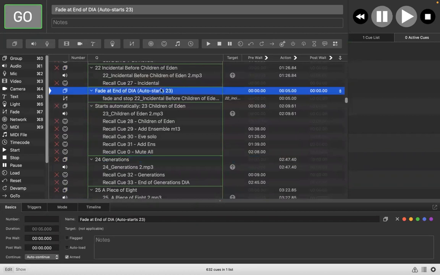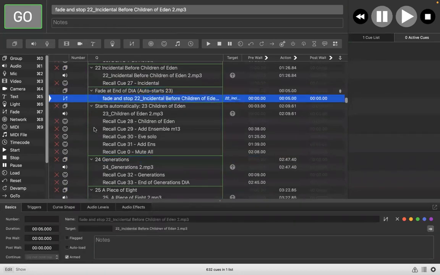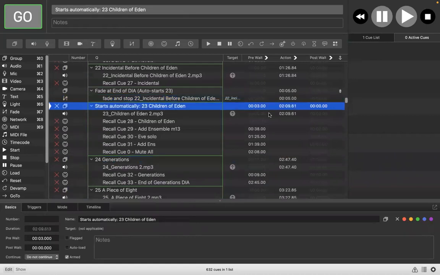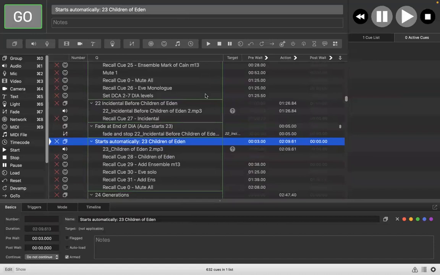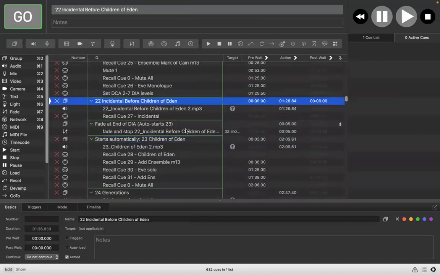Between the time duration that you set here for the duration of the fade and the pre-wait time that you set here for the follow-up cue, you can make this happen exactly the way you want. You can be very creative about that, or make it hit a musical beat, or whatever you want to do. But this is flexible, so this is how you do that, right?